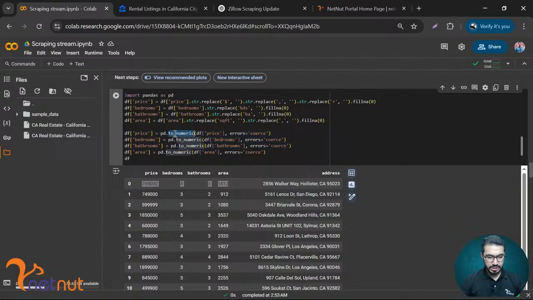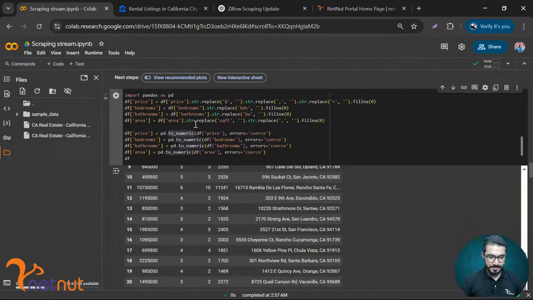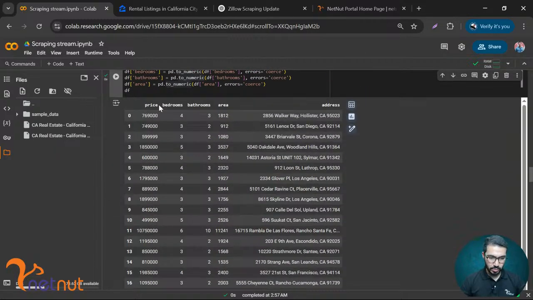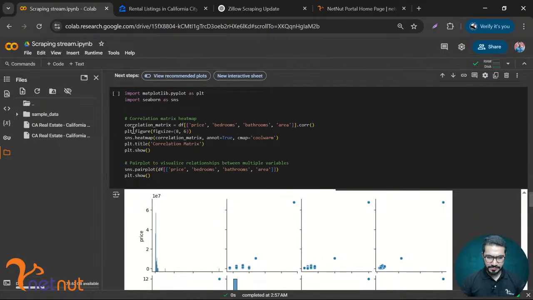We are using two numeric functions to do that. So we'll run it, and yeah, here we go. It is working fine. So the whole data is converted to numerical. And now what will we do? Just a few lines of code.